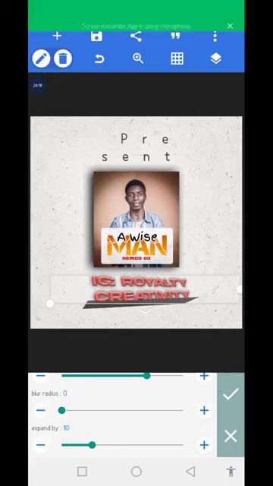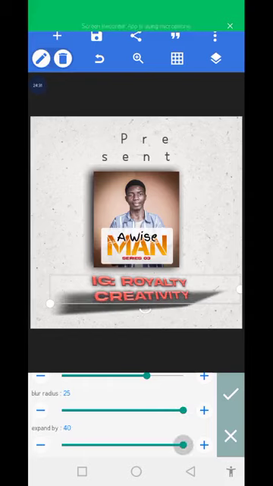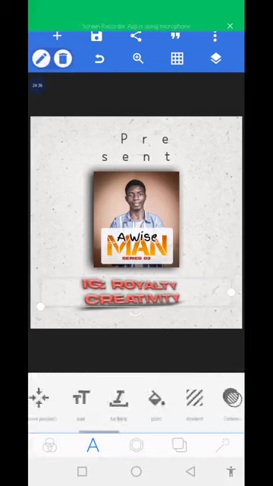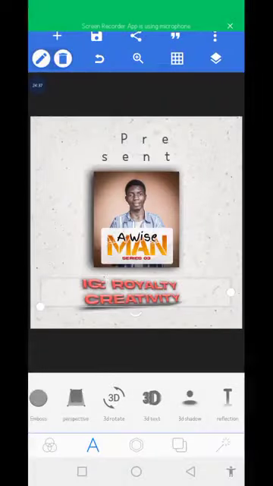You want it to be more clear, you reduce this blur. You want it to look blurry, you increase it. Can you see? So you want to expand it to be bigger or smaller. That is the work of the 3D shadow.